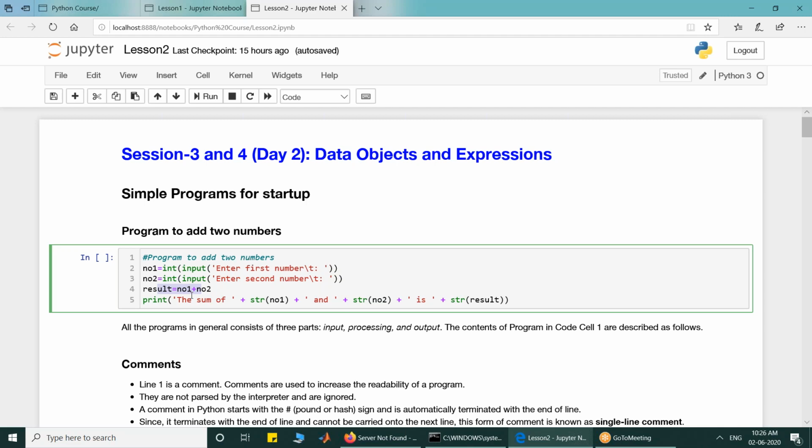Operators we will discuss in detail, but for the time being, plus is for addition. And then we have printed the sum. Now the number one, because it has been converted to integer, I am again converting it back to string by making use of str. And this plus is used for concatenation of the strings. So "the sum of" is concatenated with the number one value, and then "and" is concatenated, and then number two is concatenated, and then the result is given.